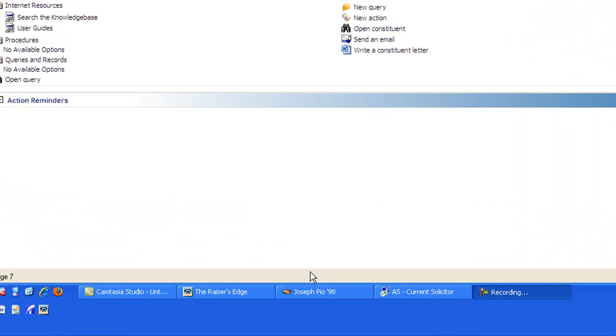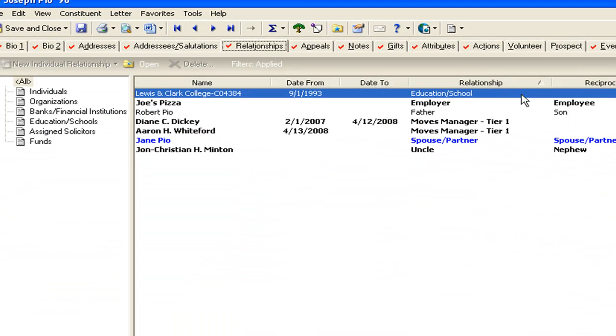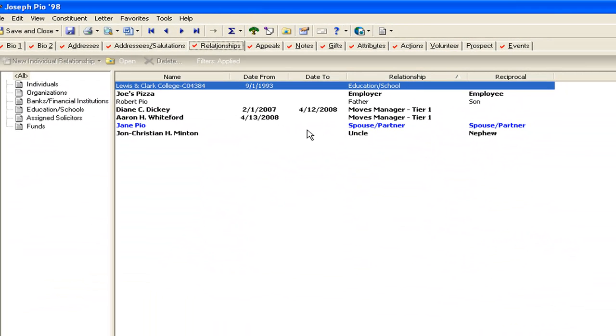So in this example, if we open up Joseph Pyle again and we go to the relationship screen and we take a look at the moves manager, we can see that he's got two moves managers on here. Diane Dickey, who was his moves manager from February '07 to April 2008, and then Aaron Whiteford, who's now the current moves manager. So the question is, how do we export the information about Joseph Pyle, but only get Aaron's name in that export to show that he's the current moves manager?